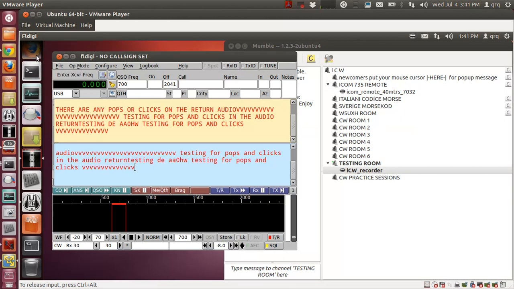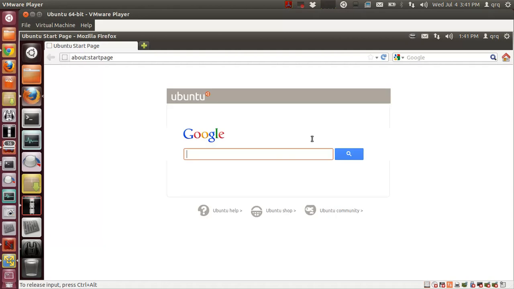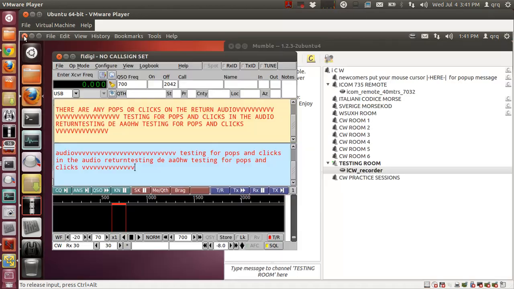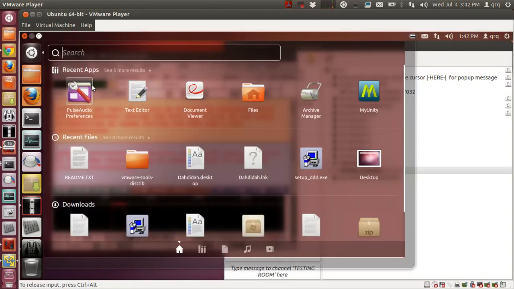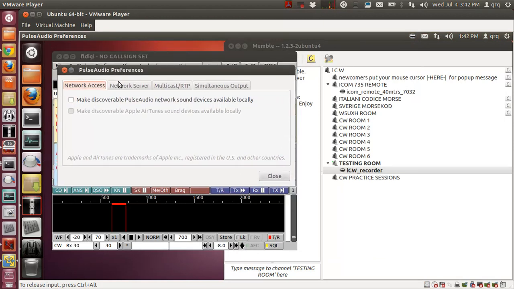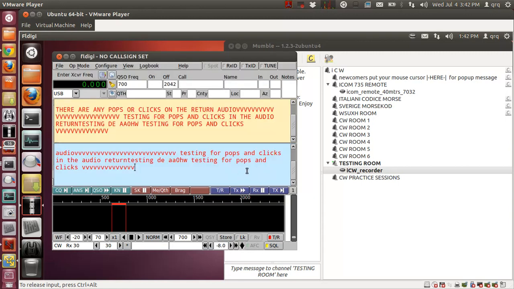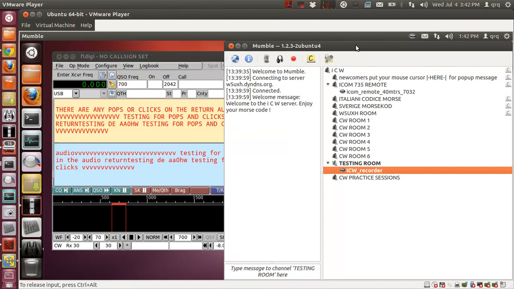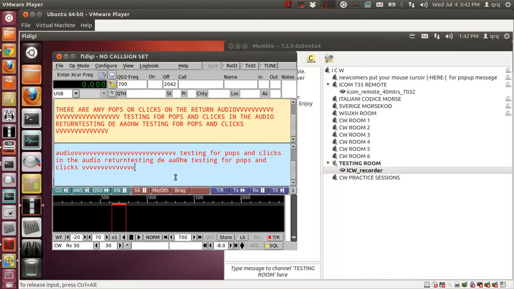Let me go, and then I didn't want to click that. Let's do PA preferences again. And again, this is the Pulse Audio preferences. Just go all the way to the right to the simultaneous. Make sure that's clicked. That's all you have to do. And you can forget about this. The Pulse Audio volume control does the rest. And that's pretty much it.